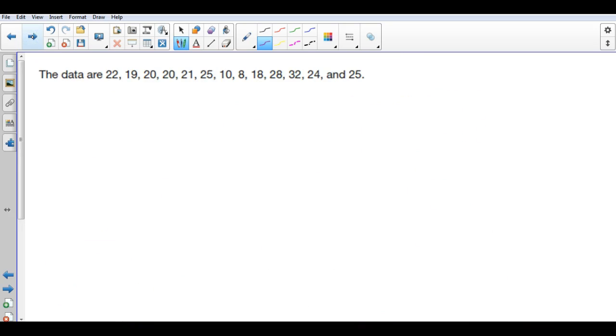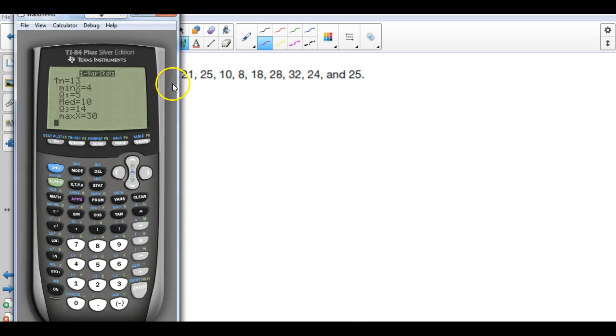Here's another data set. With this one, we're going to do the same exact process, except what I'm going to do is make a box and whisker plot. I'll show you what the box and whisker plot will look like before and after we identify what our outliers are. So I'm going to go to the calculator, and we'll calculate our 5-number summary for this.